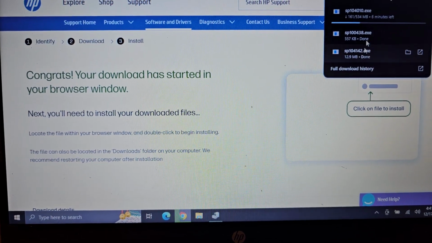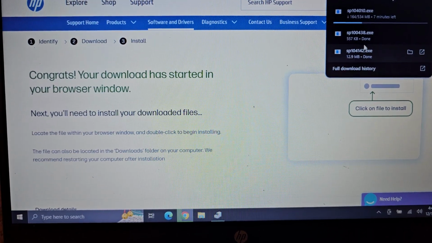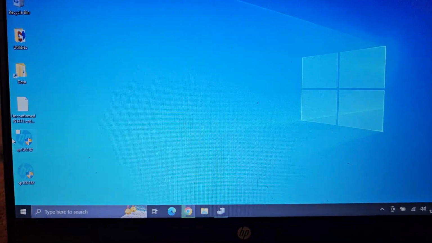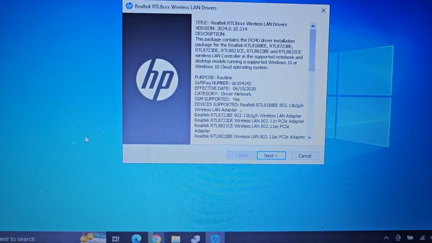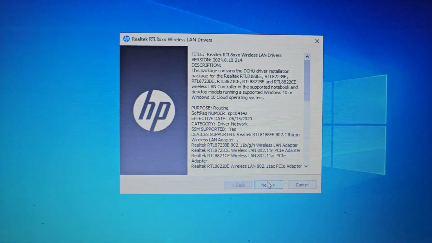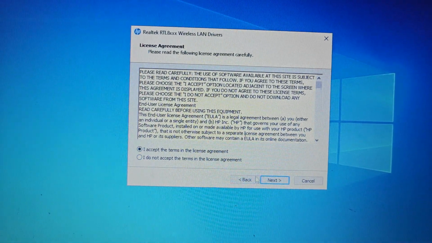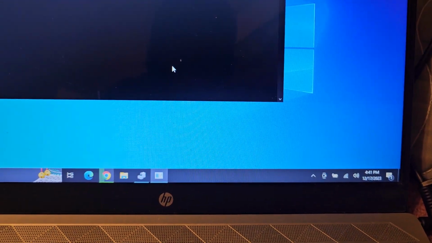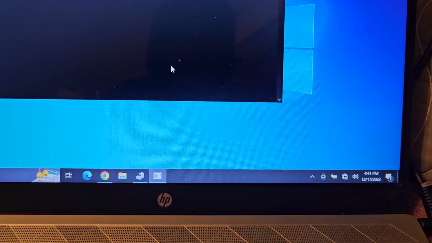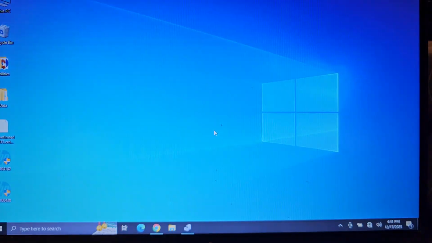Okay, one of them finished. I'm not sure which one, most likely. Okay. Let's go ahead and run it. Two of the drivers finished and one is still going. So this is the wireless driver. So let's run that. I accept. Next. Next. Okay, we'll let it install. Let's see if the wireless stops working. If it does, then that means, okay, there we go. So it should be installing the new driver. Okay.